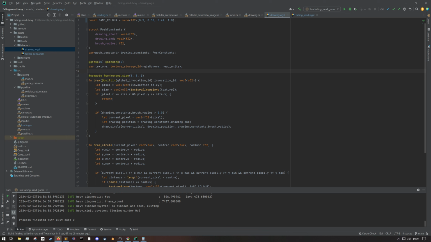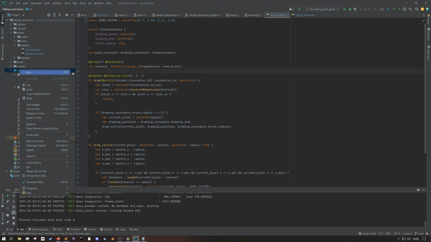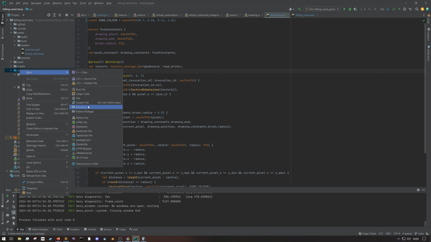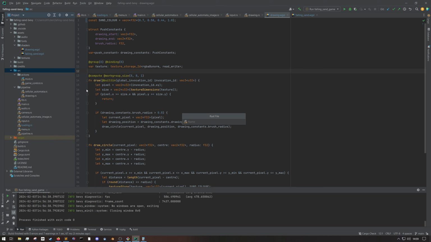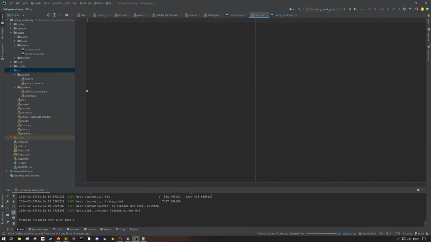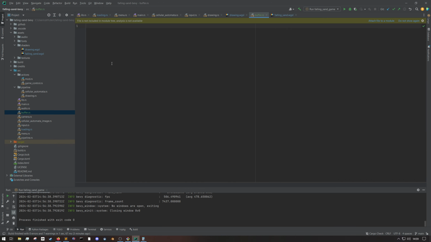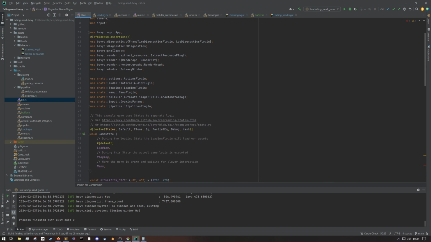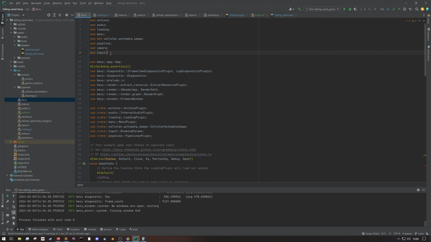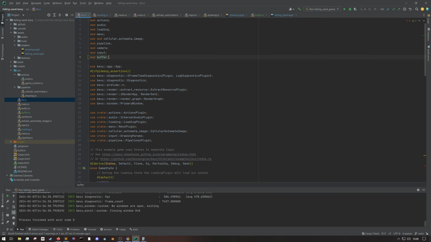And where do we want to put that? We can just make a new file, I guess. So let's make a new Rust file, and we'll just call it buffer.rs, and then make sure we actually put it into the module tree. Add it here. Yep.